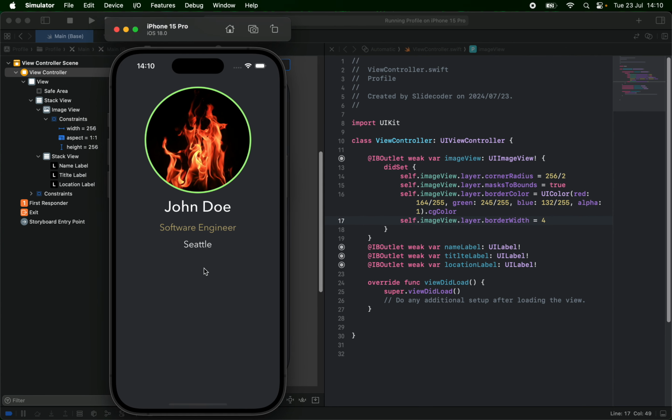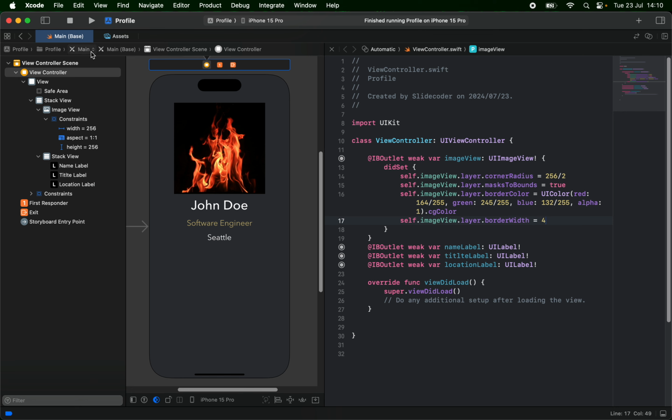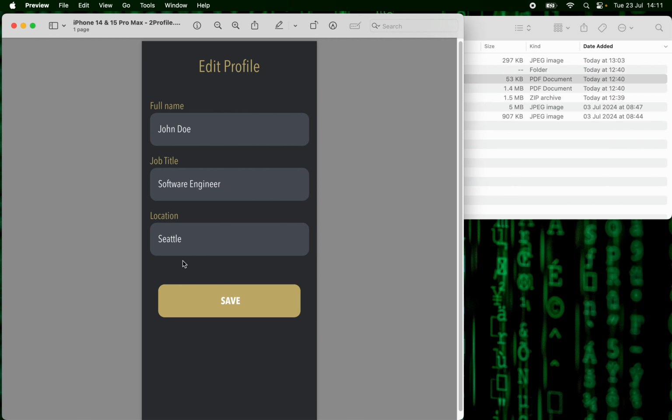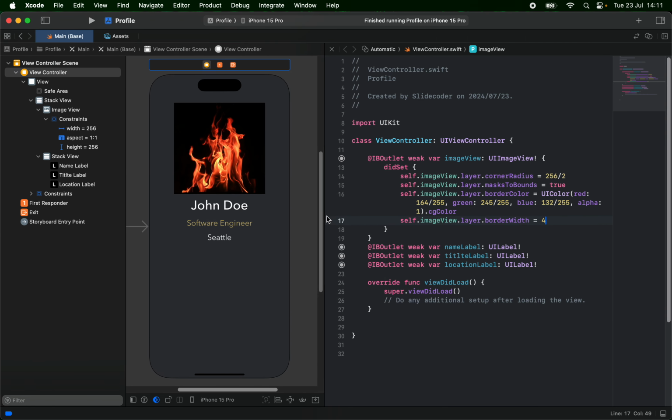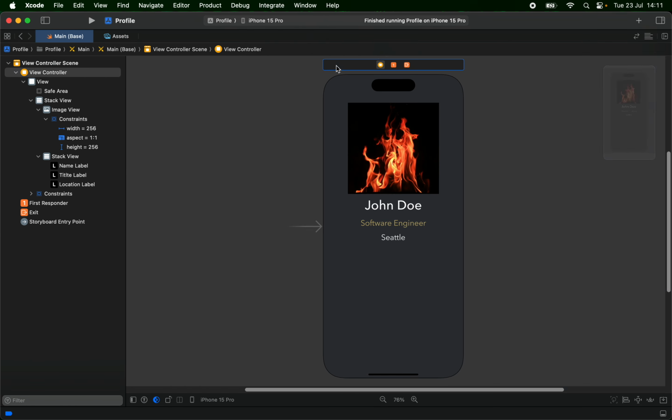So obviously the app must allow the person who's using it to modify the details here. So the second screen must look like this. So this is what we're gonna build for the rest of this video. So let's get started. Let me close this one.